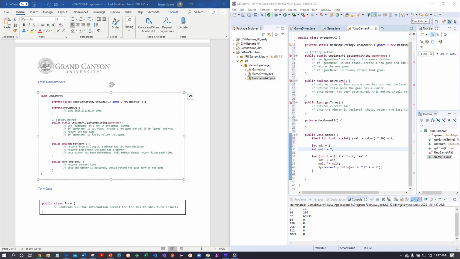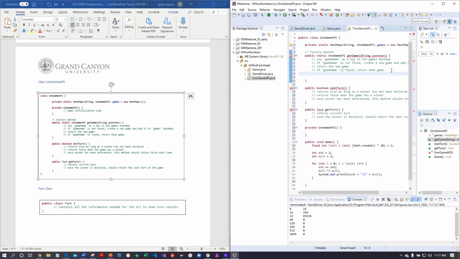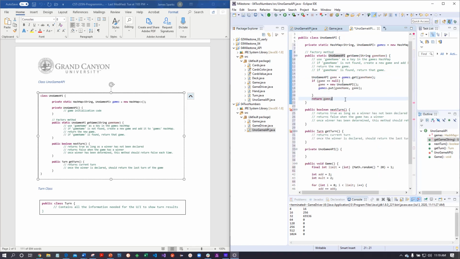All right, let's implement getGame now. So I have the comments: use getGame as a key in the hash map. If getGame is not found, create a new game and add it. So I'm going to implement exactly what I have in comments here. I'm actually providing you a lot of guidance in the write-up here. Just read it closely and you'll see. I have pre-written code and I'm just going to paste it in here and we'll go through it. I have more comments now than code.